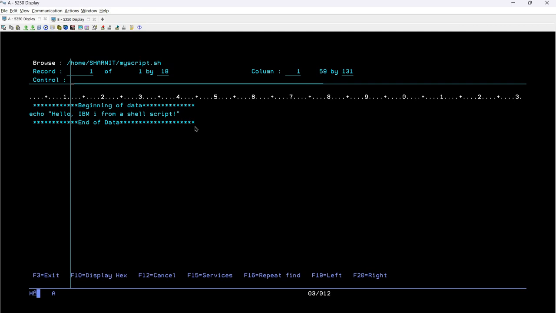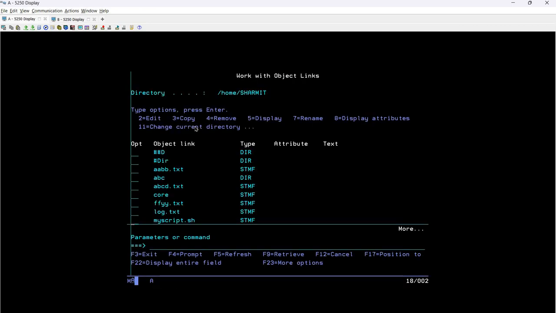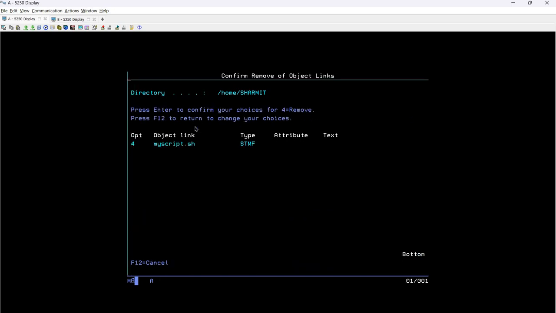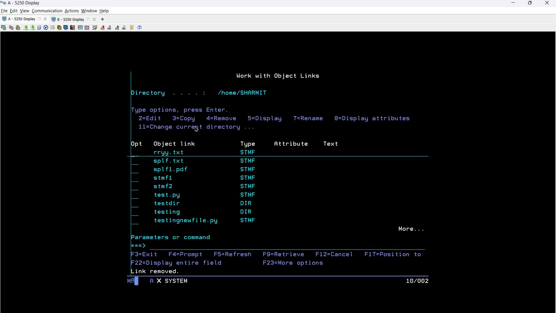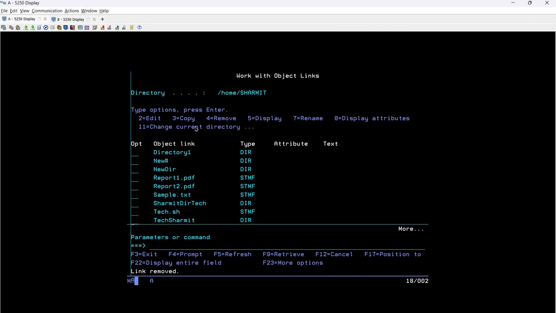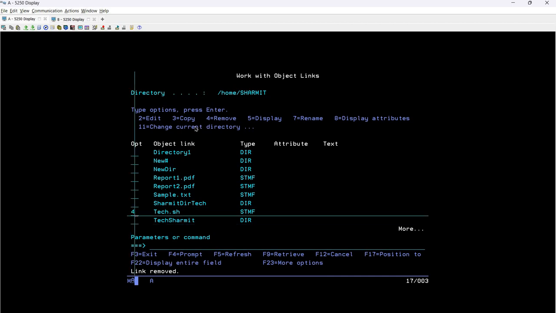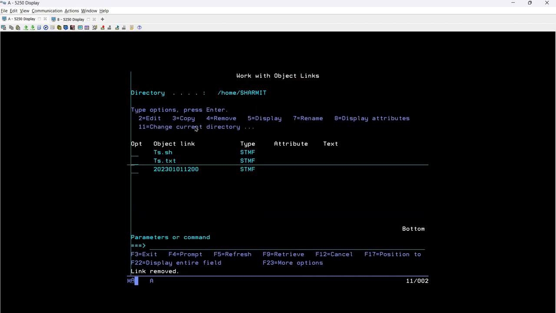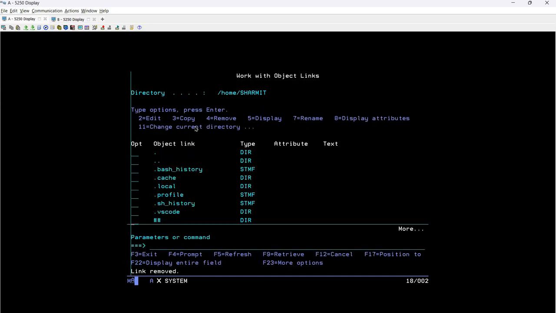Here it is. Okay, so let me remove this file, because this is the file that we are going to create using Qshell commands. So let me delete it. It is removed. Similarly, we have a few other files. Let me delete those also: tech.sh, we can delete this one, as well as ts.sh. Okay, so I have removed all the script files from this location.